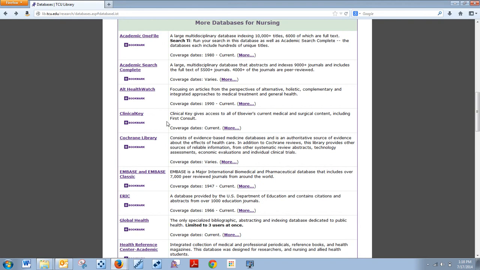So if a database doesn't have an export feature, don't forget you can export from RefWorks and even cite from Frog Scholar and even cite from that database as well. So it's really good for that feature. If nothing else, I like it really for that.